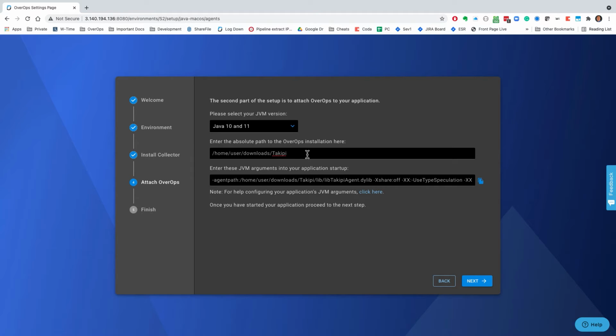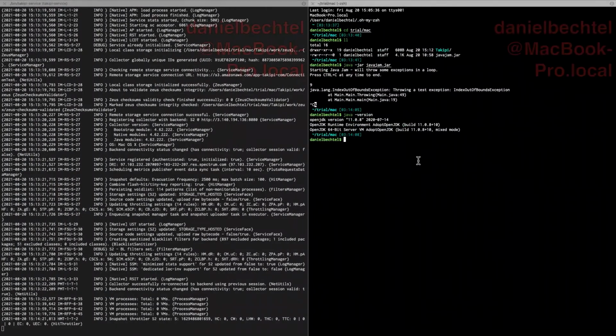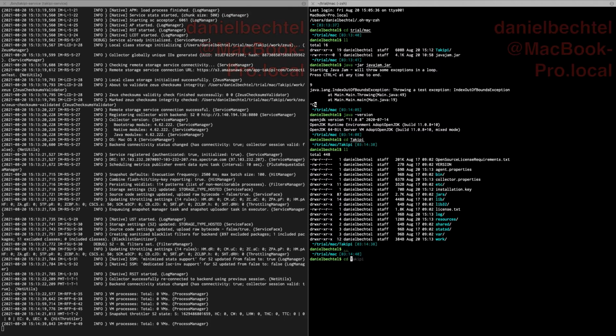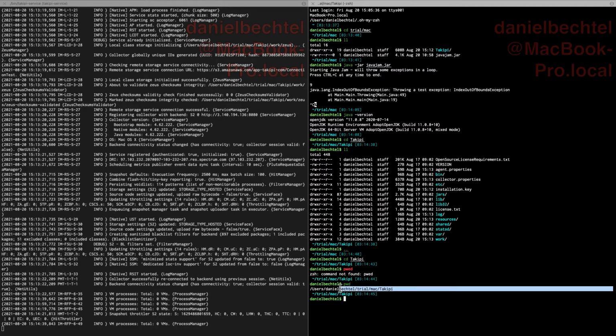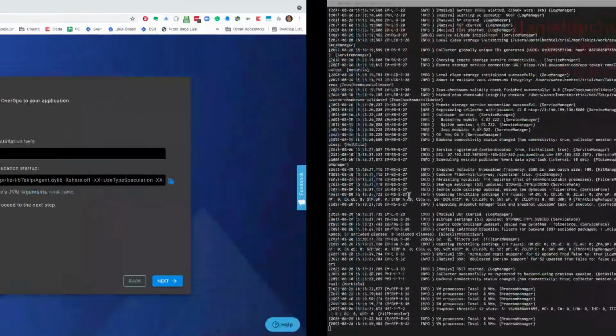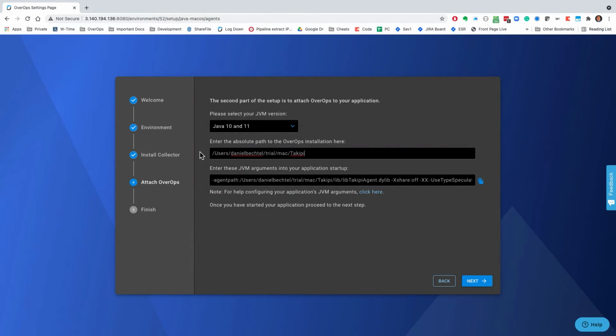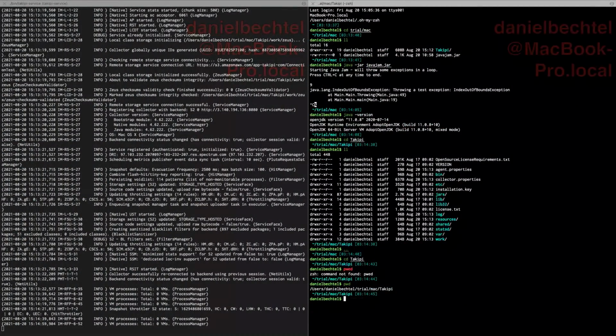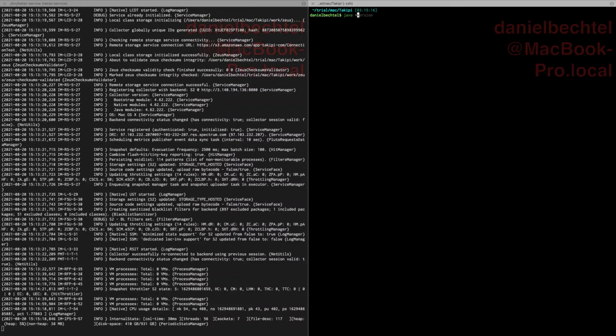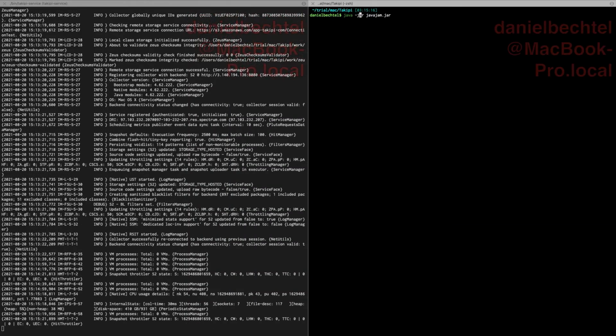And I have to point here, as the next step, to my local installation where Takipi resides. So this is my path, which I'm going to copy and update my home path. And now last but not least, I'm going to copy these JVM arguments into my Java command. So let me clear this screen. So here was my program, and now I'm going to insert that before the dash jar or your class path argument and run this.